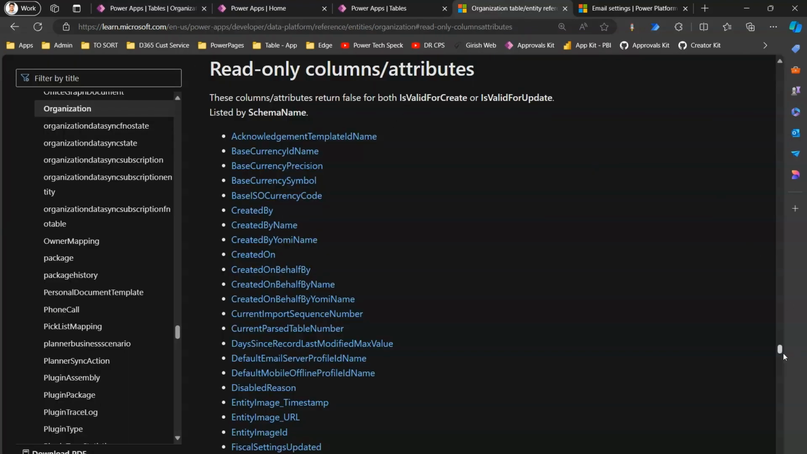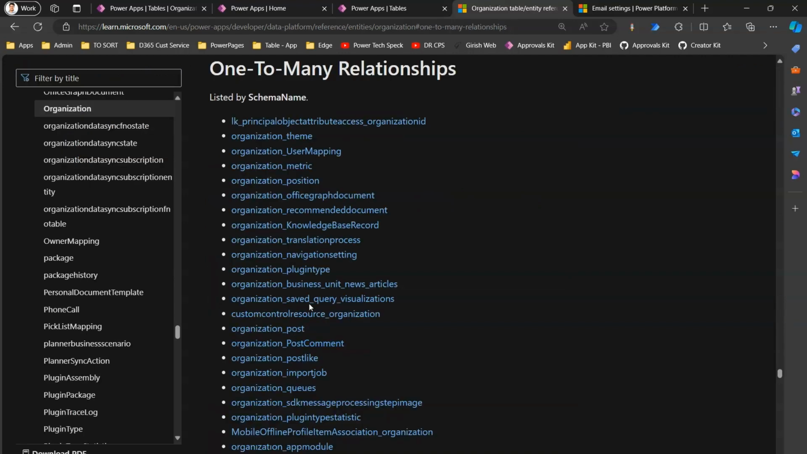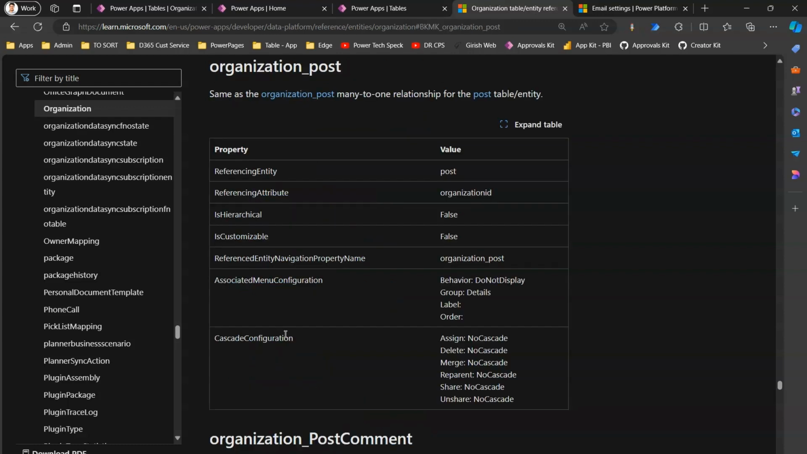Now there is a third type of column, which is called one to many relationship. Now one to many relationship is about, say, your organization table is referencing some other table. Okay, so there is organization underscore theme, or organization kb articles, or organization post. So let me click on organization post. Now what it says is that it is the same as the organization post, a many to one relationship with the post table.